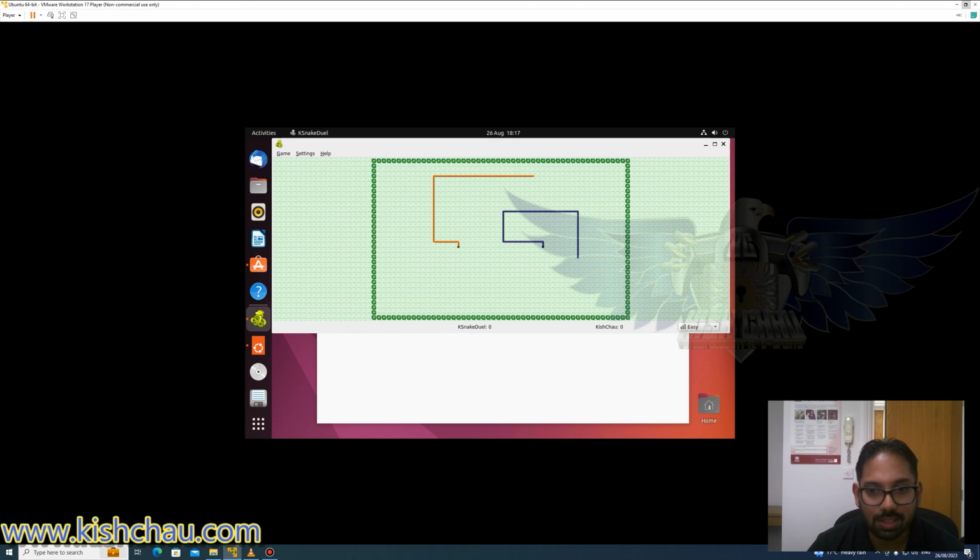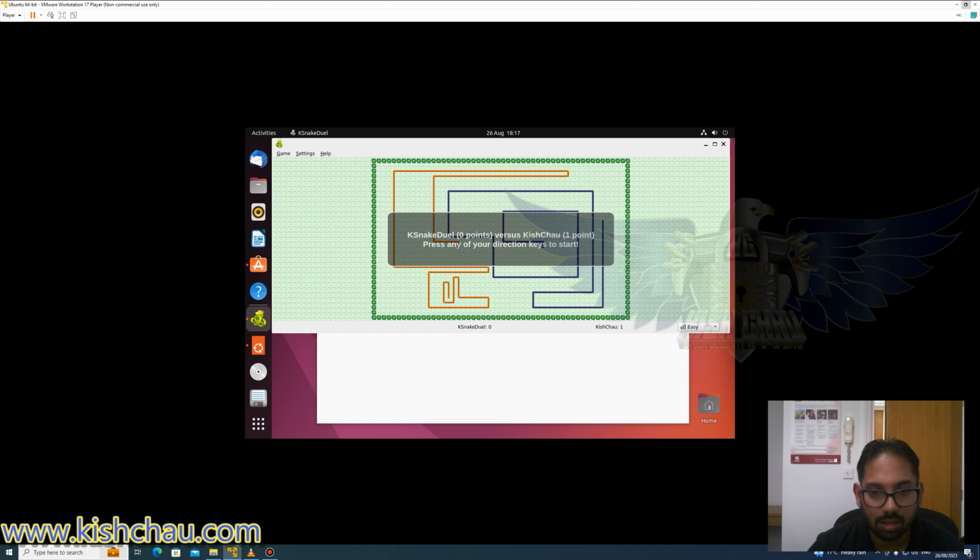Oh my god, if any of you had the old school Nokia phones, this is like Snake. There we go. This is a classic. Even if you download Ubuntu, you can play the old school Snake version here.